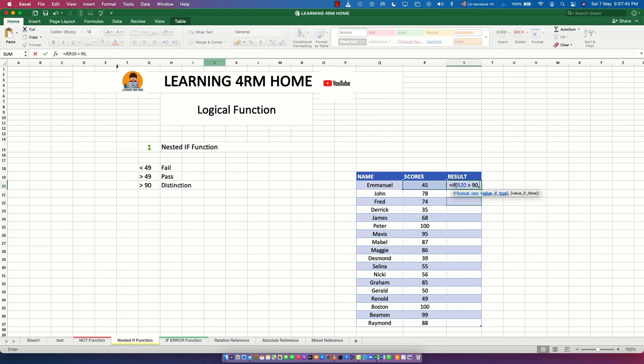Now you can check at the top here too, it is still here. If R20 is greater than 90, so let's write our code here. If it is greater than 90, it is distinction. So bring a comma, then if, the same if again, if R20 is greater than, also here we forgot to close it, you must close it right here.